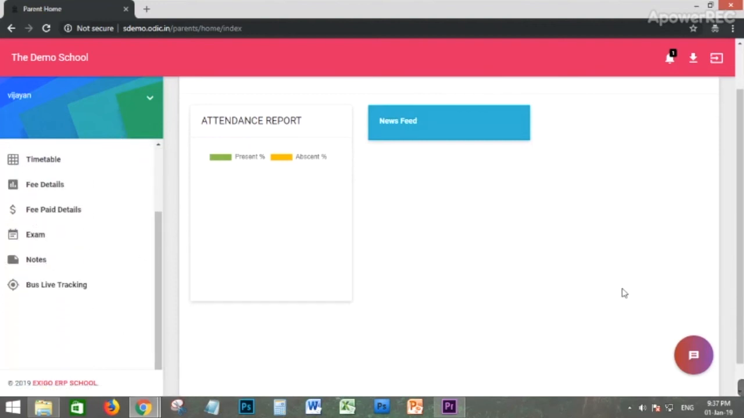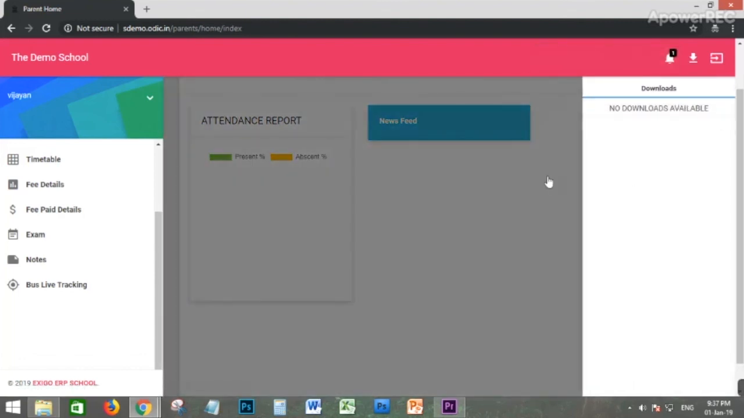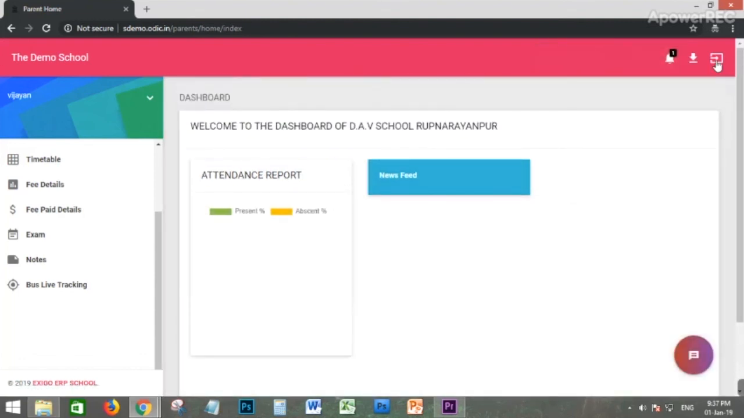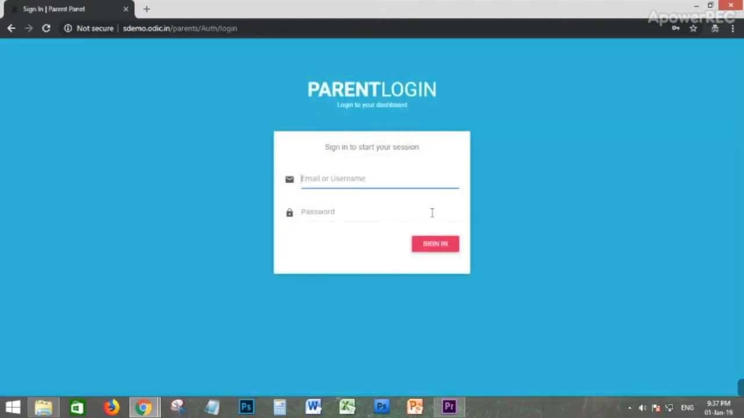A parent can know about her daughter or son up to date. Here you can see the alerts and also the downloads, and clicking here is the logout. So that's all with the Exigo school management software.